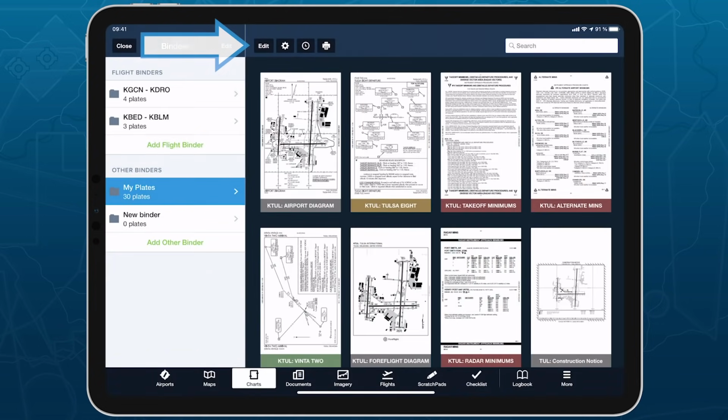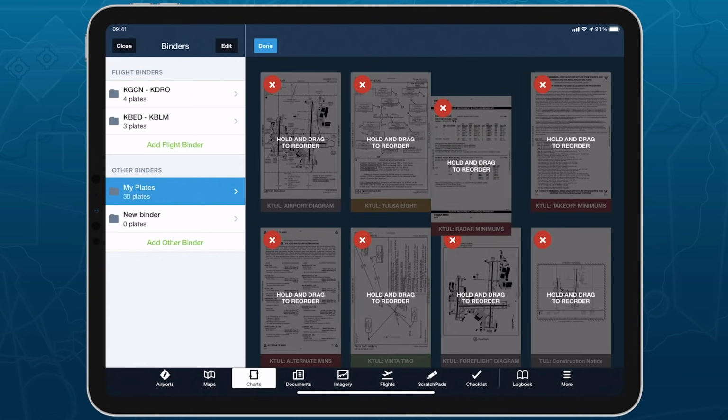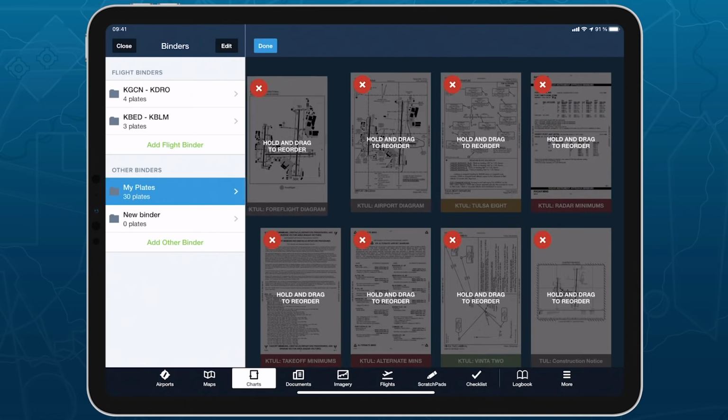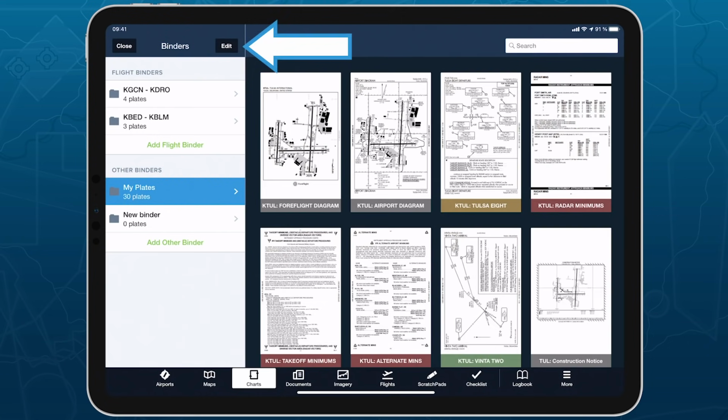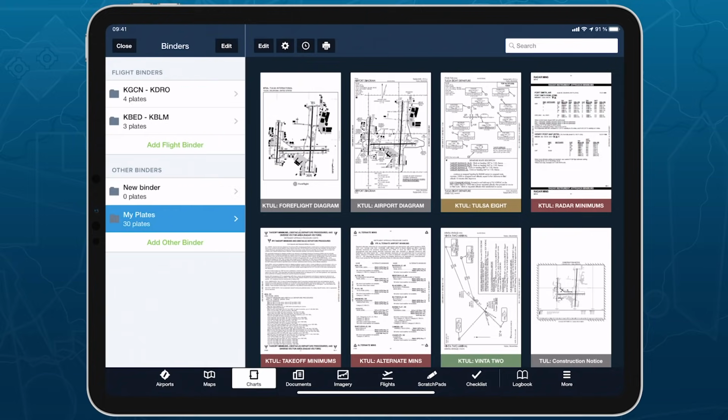Tap the Binder Edit button on the right to rearrange or delete plates from the current binder. And tap the Binder Drawer Edit button to its left to rearrange, delete, or rename entire binders. You can also swipe to delete any binder from the drawer without entering edit mode.